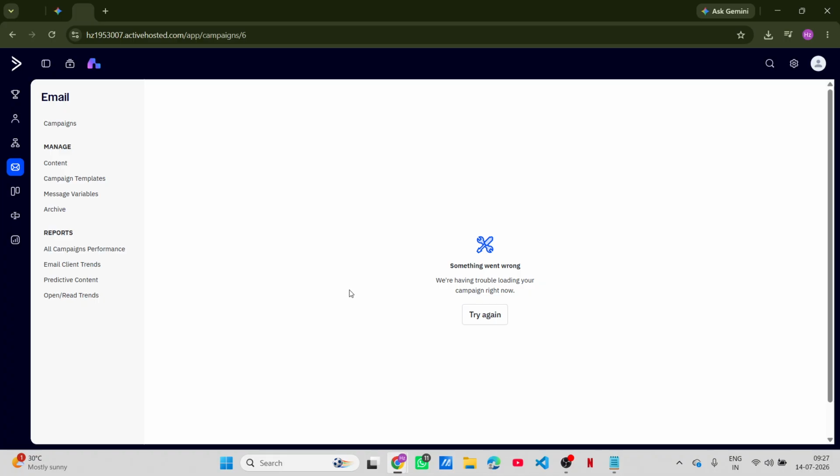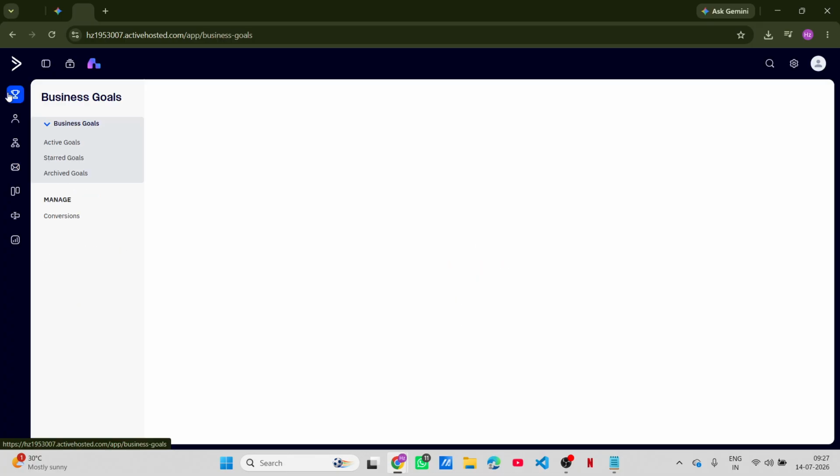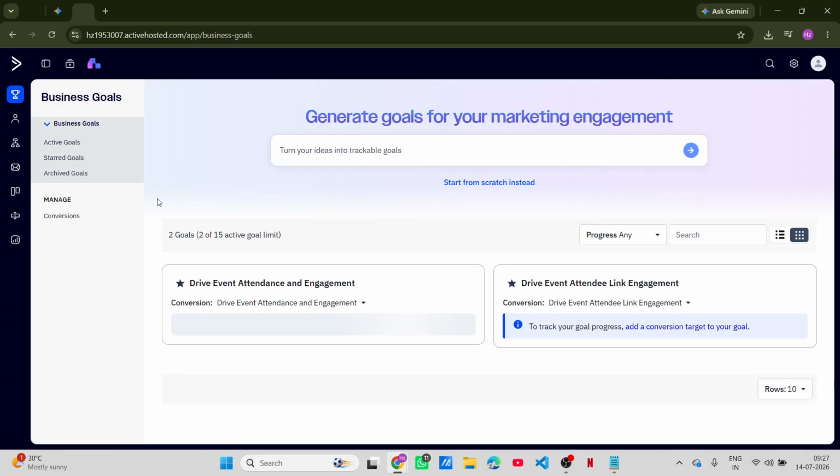Personalization tags are a powerful feature in ActiveCampaign that allow you to customize your emails by inserting personalized content, making your messages more engaging and relevant to your audience. So let's dive right in.